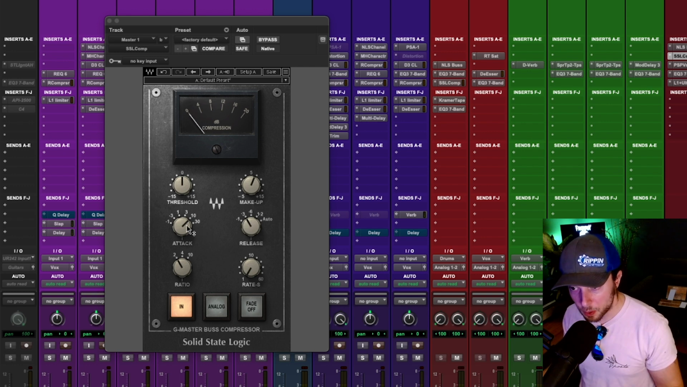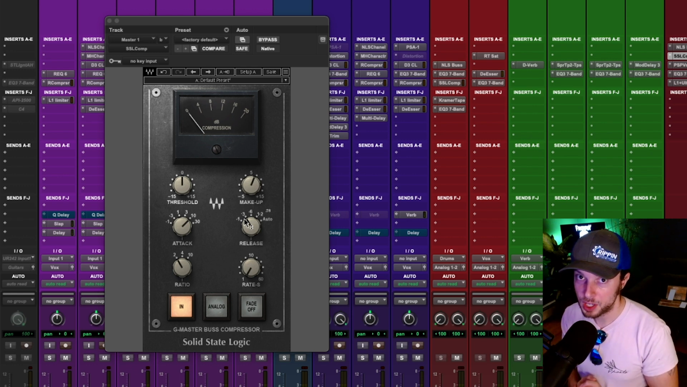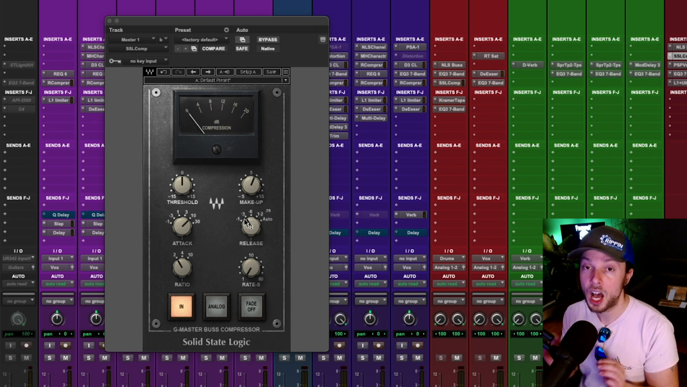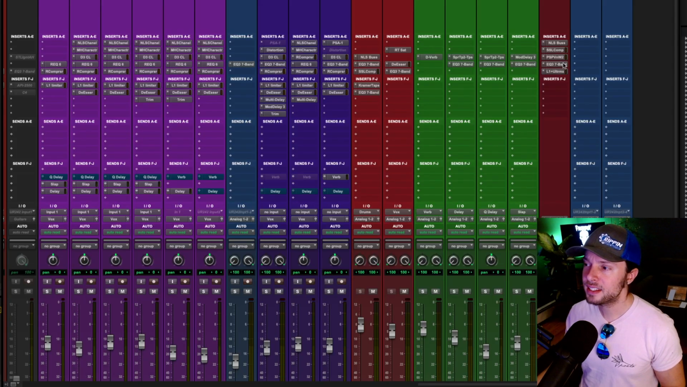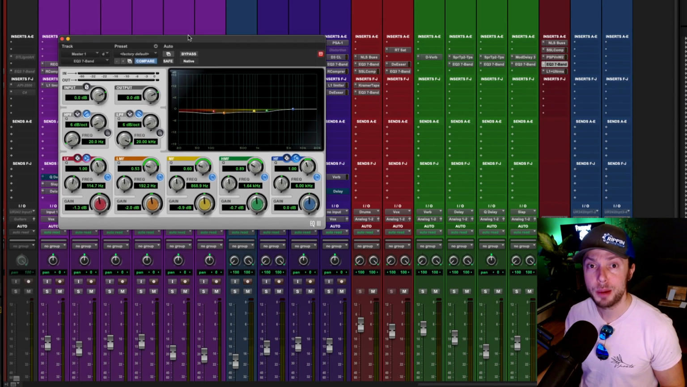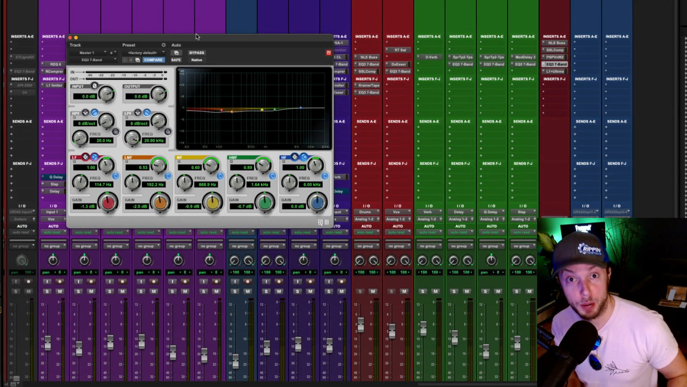Yeah, super slow attack, almost on the slowest setting, and super quick release, again, almost on the fastest setting. So there you go. Use a slow attack, quick release on your master bus compressor. Okay, and this leads me into technique number 3, or piece of advice number 3.